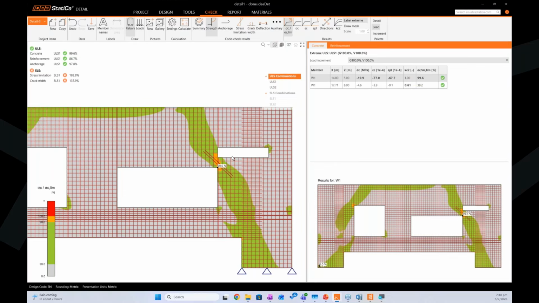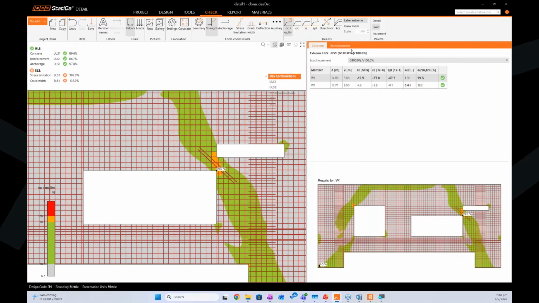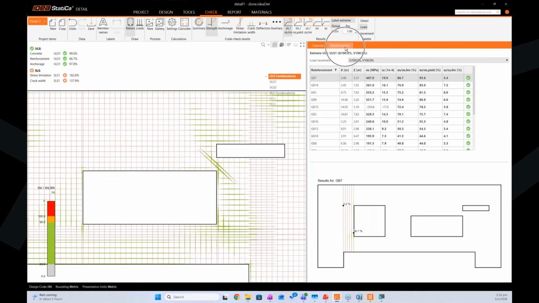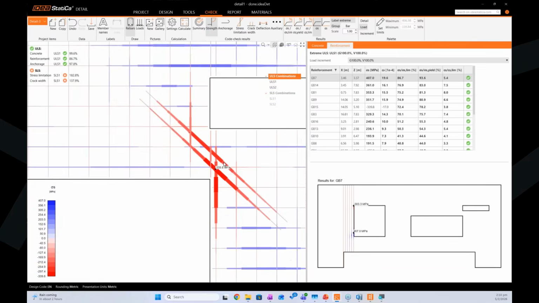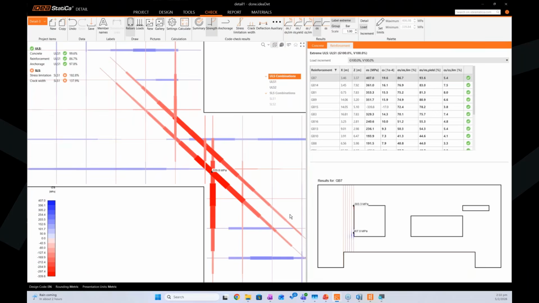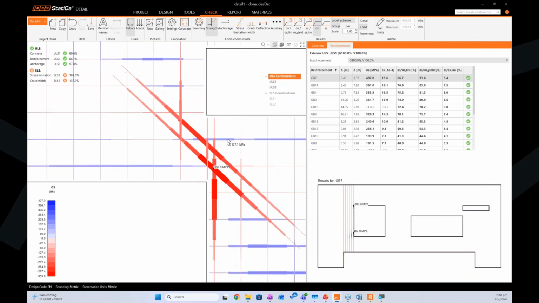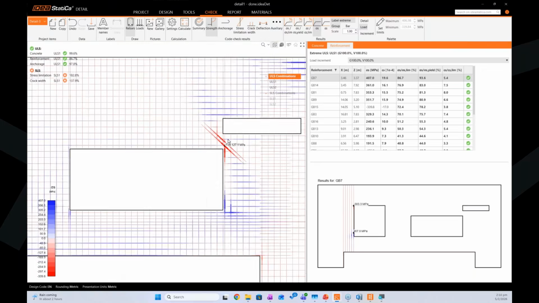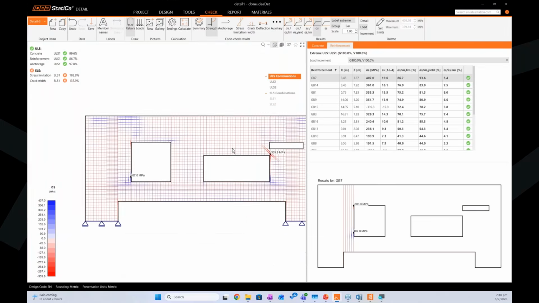Let's check if our compression rebar is actually taking the compression stress. You can click on the reinforcement here and check the sigma S, or the rebar stress. Red color indicates compression. As you can see here, this rebar actually helps the concrete take some of the compression forces. That's why there's no more compression failure from the concrete.